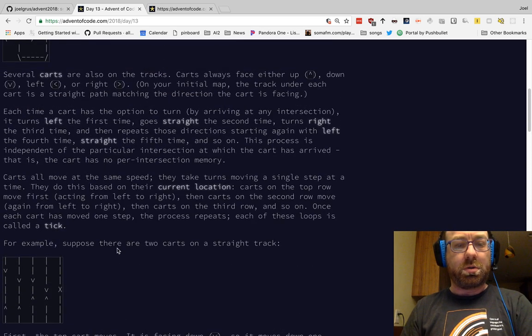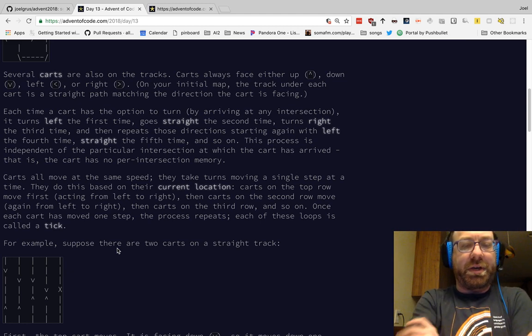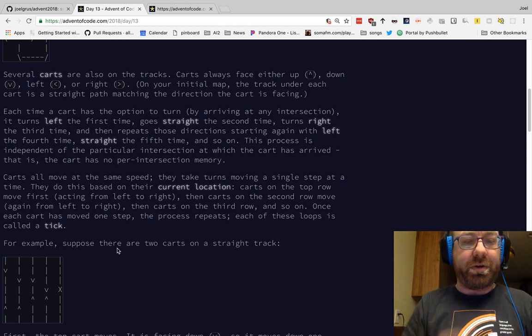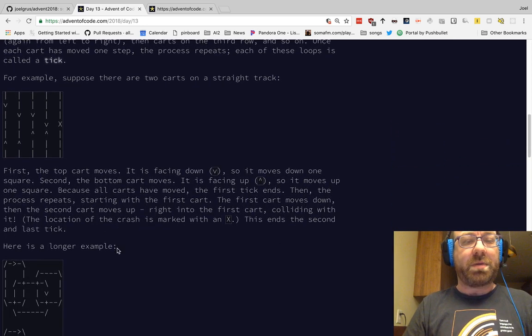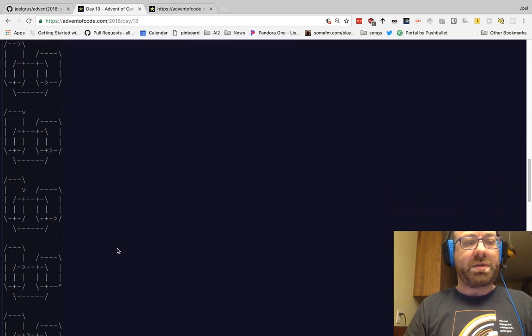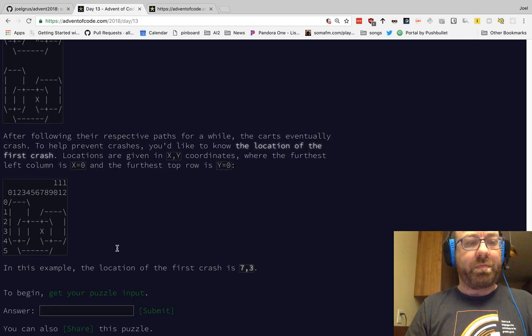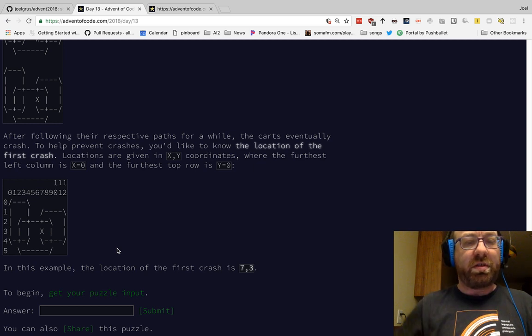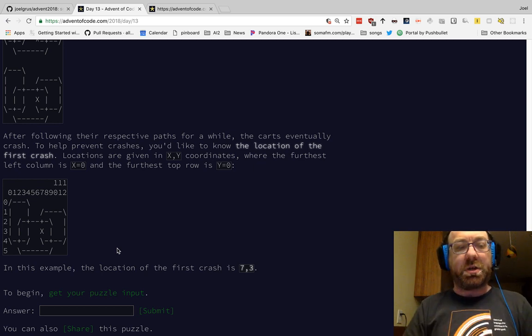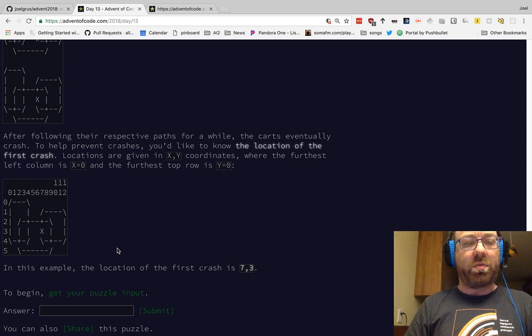So carts all move at the same speed. They take turns moving a single step at a time. They do this, then the process repeats. Each loop is called a tick. First the top cart moves, then the next, and so on. This ends on the last tick, with the location of the first crash. So we'll do a tick, and it will return none if there's no crash, and the location if there is a crash.